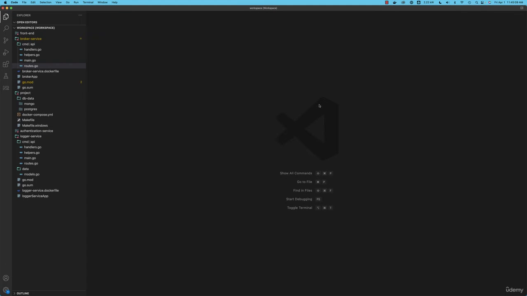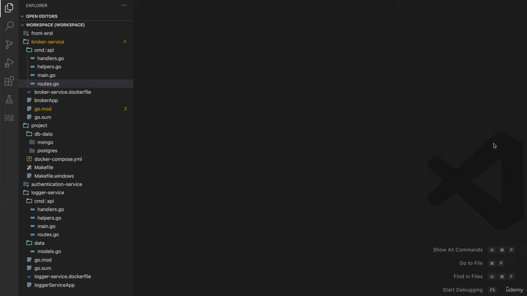So in order to try out the logger service from the front end, we of course need to add a route or handler or something like that to the broker microservice. And of course, ultimately, every one of our microservices will be able to communicate directly with the logger microservice without going through the broker, but we want to try things out. So let's go over to our broker service and look at our routes file.